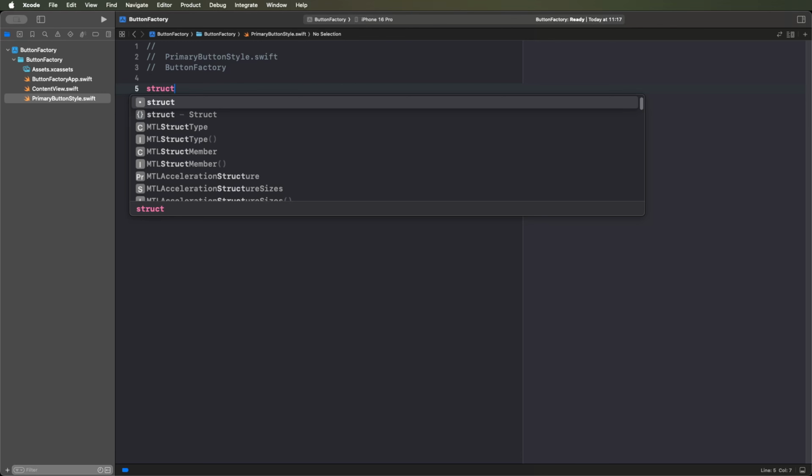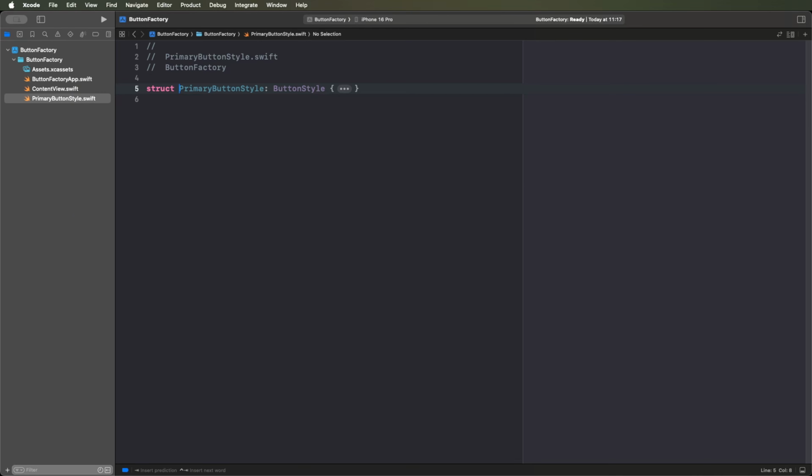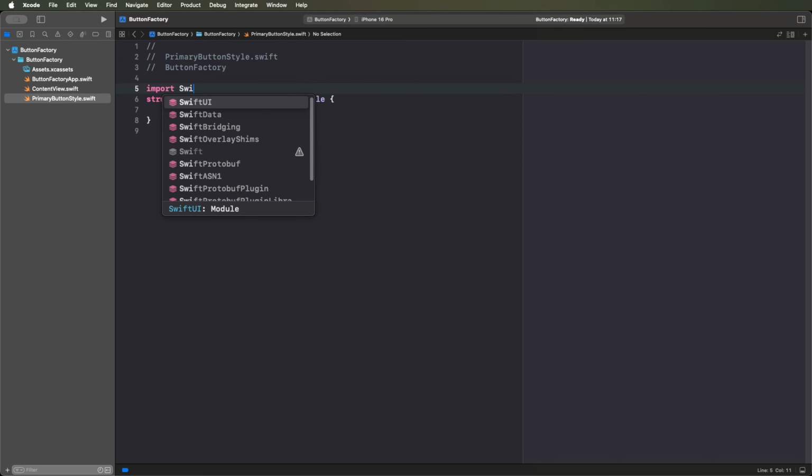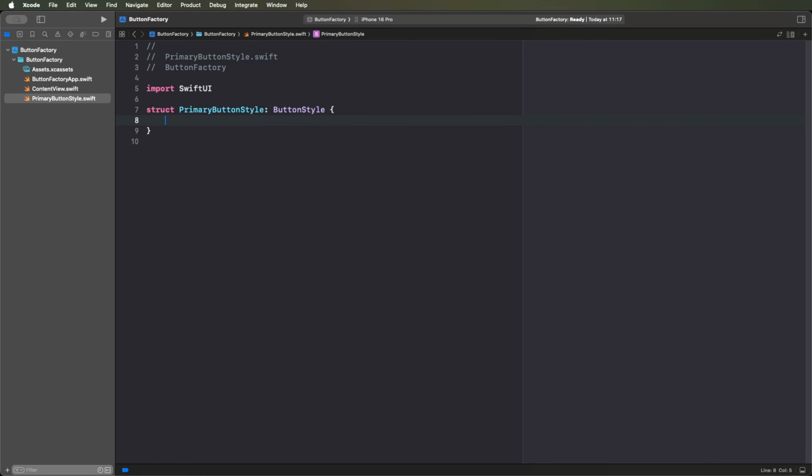Okay, in a new Swift file, we will create a struct and call it PrimaryButtonStyle. The crucial step is to make it conform to the ButtonStyle protocol. Xcode will immediately tell us we are missing something, which is perfect. We need to implement one required function, makeBody. This function is where all the magic happens.